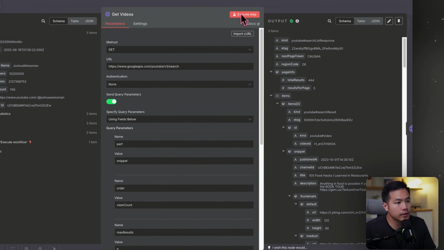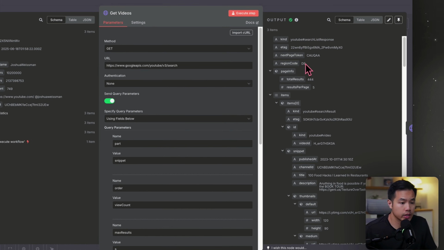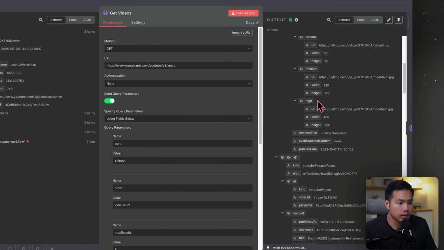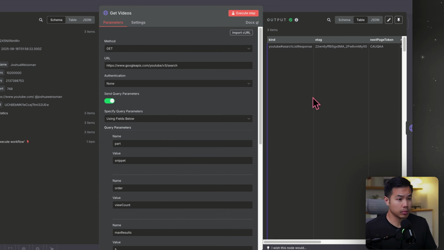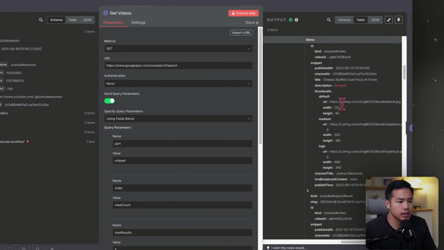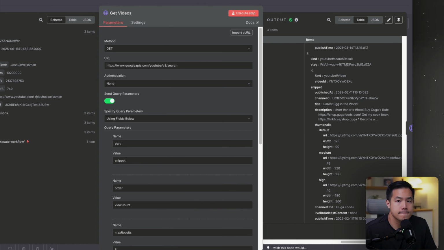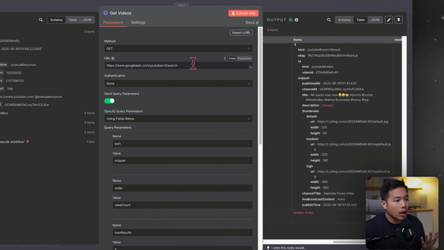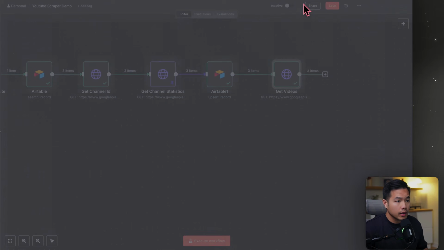So I just executed this step by clicking this. And you want to check, make sure you got all the data that you need. So let's look over at table. We have 3 items. I'm gonna scroll over a little bit. And you can see tons of data. That's what we want. All right, we can move on. All right, now go ahead and copy this URL. We're gonna need it for the next one.